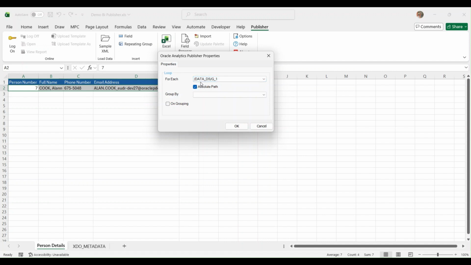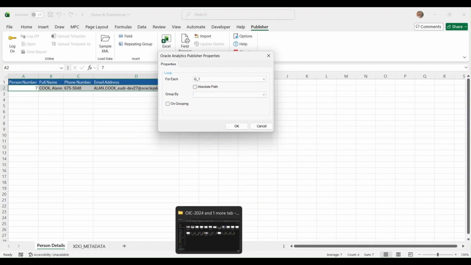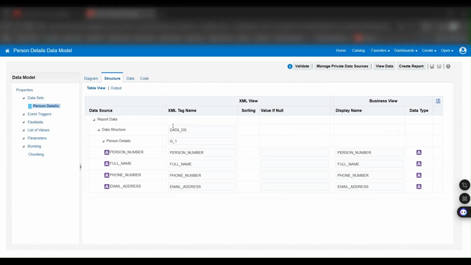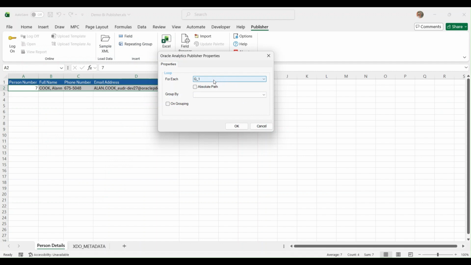Why is it showing these two, G1 and absolute path G1? Data absolute path as data ds as G1 and G1. Both the options are same. If you go to your data model under structure, you are having first data ds structure, under that G1 you are having. Otherwise you can directly go with the G1 also. That is not a problem. I'm just selecting G1, and in the group I am not selecting anything. I'm just clicking on OK.